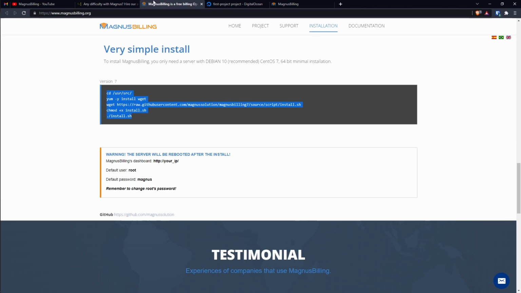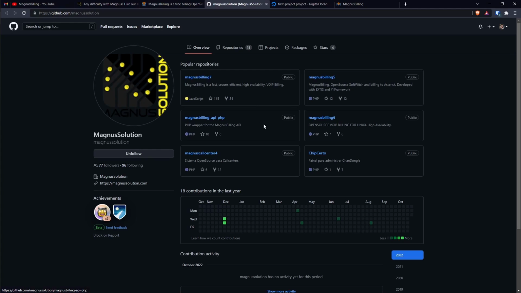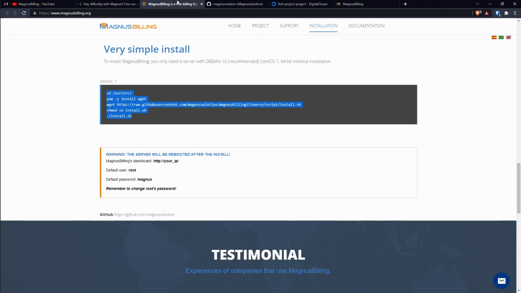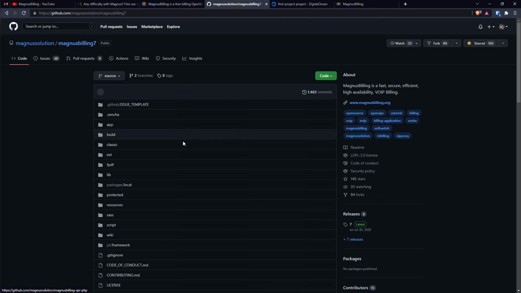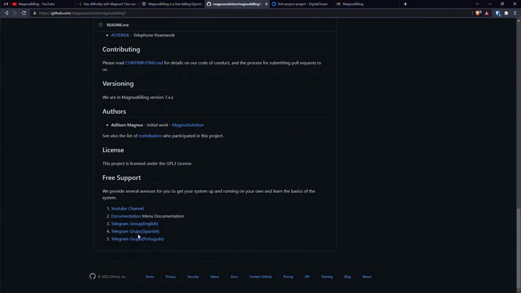So what you should do, you can get free help in the Telegram groups. There are many people out here that use the system, willing to help. So you can go over to the GitHub here, which is under the installation tab of the MagnusBilling website. Click MagnusBilling 7, and here we have the groups for these 3 languages, and you may join whichever you like and ask for help there.